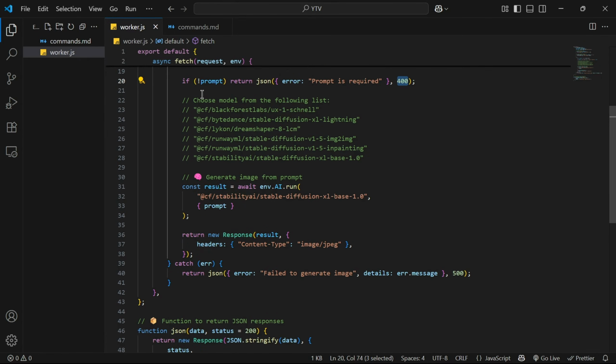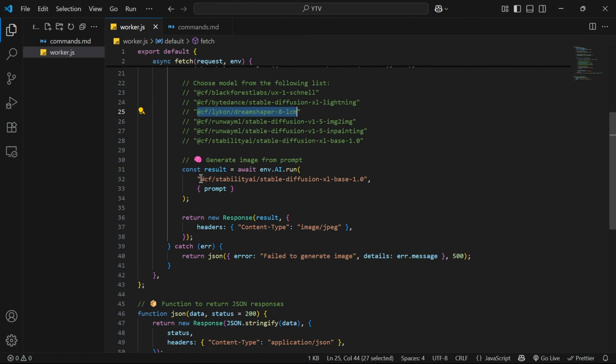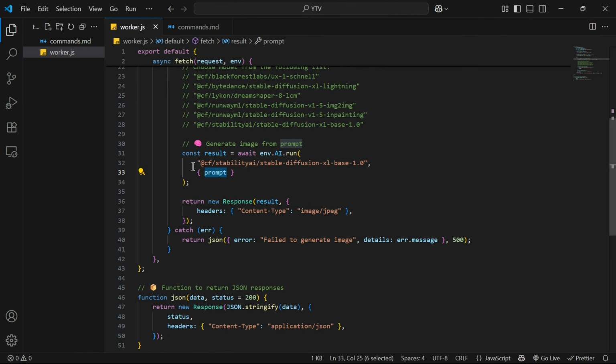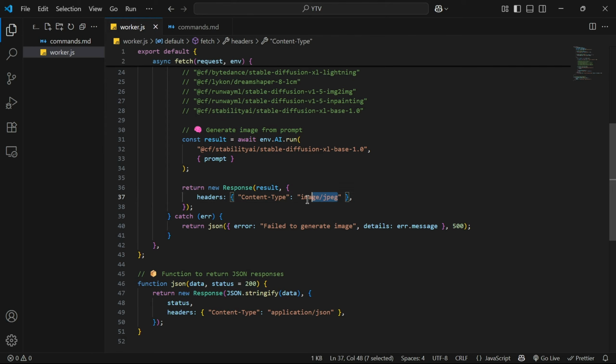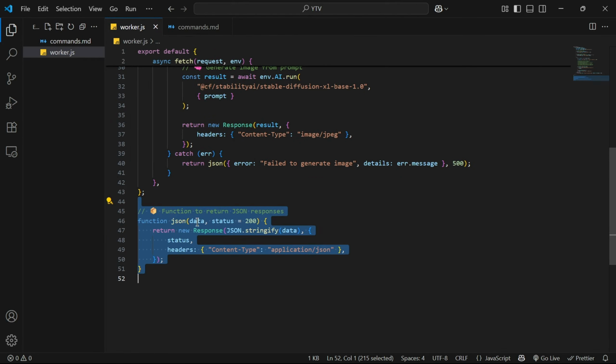Now comes the image generation part. The code calls Worker AI to generate an image, passing the model name and prompt from the user. There are also other models available that you can try. You can experiment with all of them to see what works best for your use case. Once the image is generated, it returns it as a JPEG response. If there's any issue during the process, it sends an error message. And finally, there's a helper function at the bottom that makes it easy to send JSON responses with correct headers.